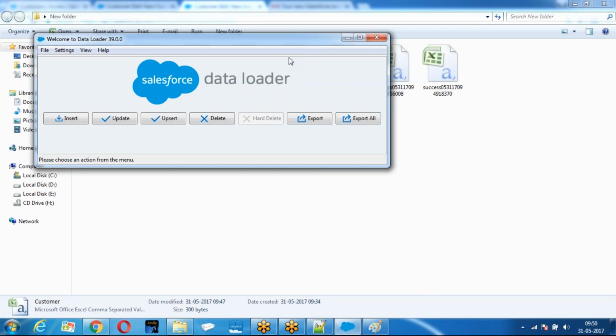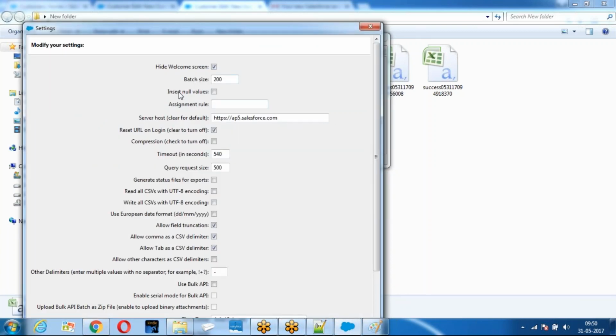How many records can I update at a time? 5 million records. Now, am I providing all the fields? I am only providing some of the fields. What about the remaining fields? That's why in the settings I am saying insert null values. If I don't give insert null values, it will take blank. The fields for which I am not providing values, take those field values as null.